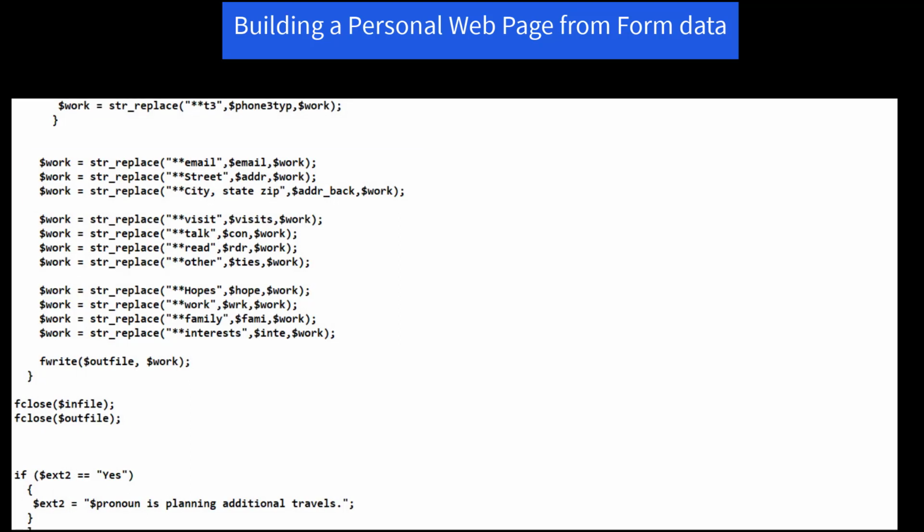We've done all that, we fall through, we've done all the updates for any given line, the current line, and we fwrite the $out file from $work. Then that brace is the end of the dual while loop, so we go back up and get the next record and repeat this as long as there are records. When we fall through, after this brace, then we close our files.